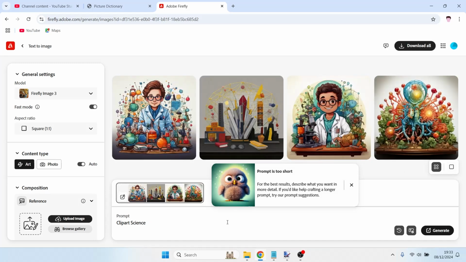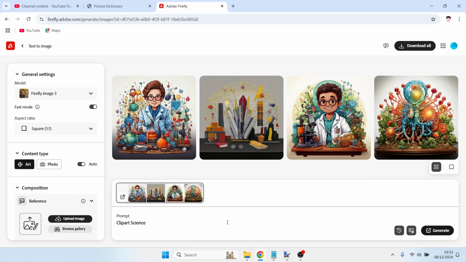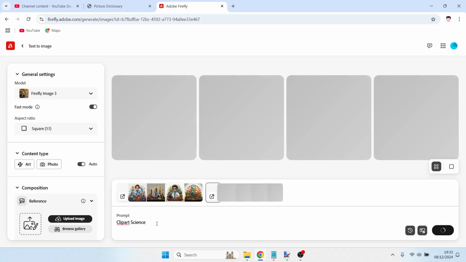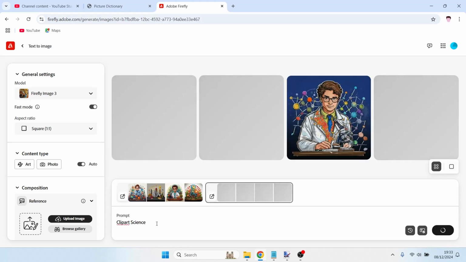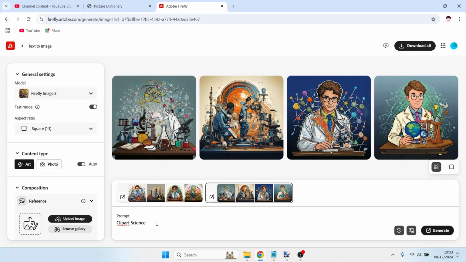Prompt is too short. Describe what you want in more detail. If you'd like, what did that say? If you'd like something, I don't know. Let's try it again. Clip art science. Well, that's really messy. That's not what I meant by clip art. I was after something really concise.